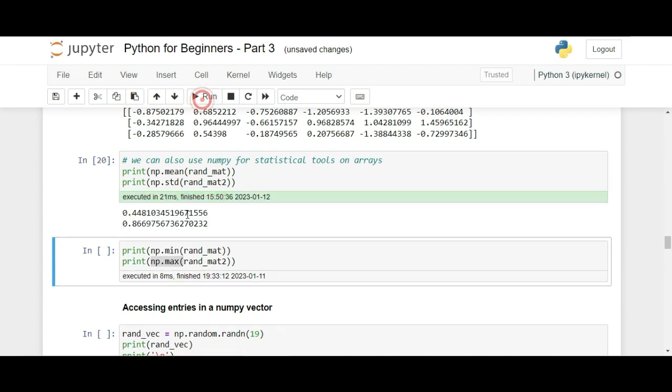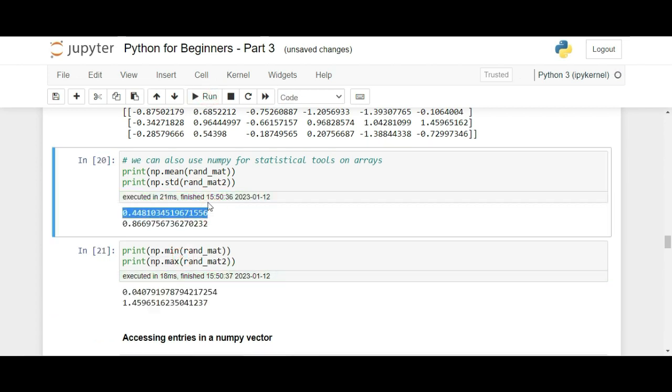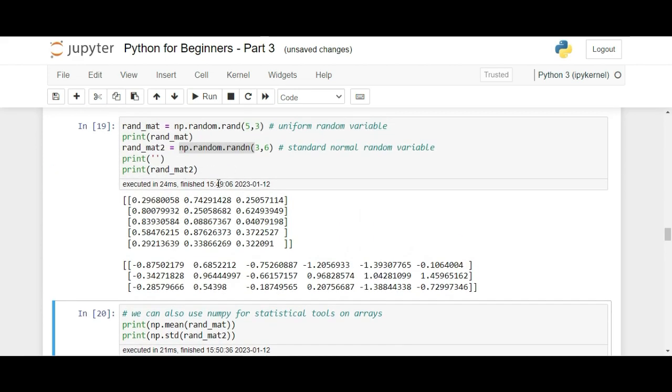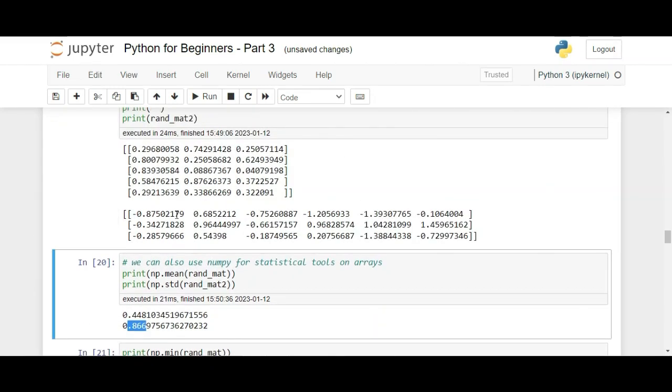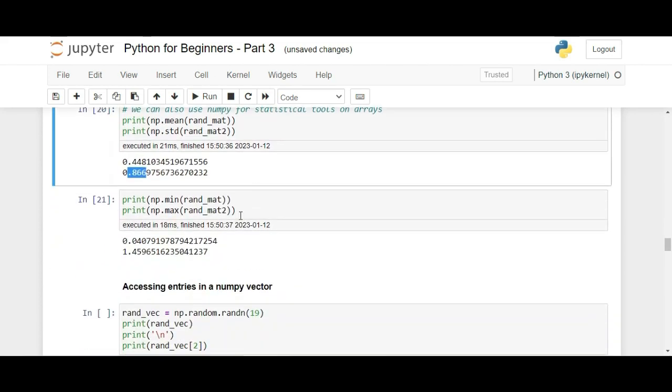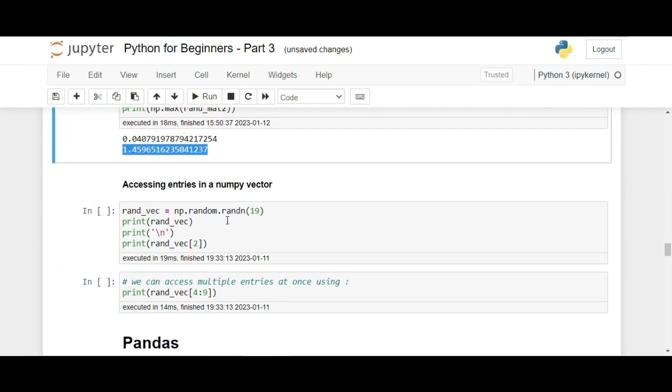Let me execute both the cells for you. If you see this first value 0.445, it is nothing but the mean of all the elements there. We have a total of 15 elements, so we have 0.45 as their mean, and then 0.86 as the standard deviation of the next set of 18 values. And then we have the minimum and maximum values of mat and mat2 respectively.